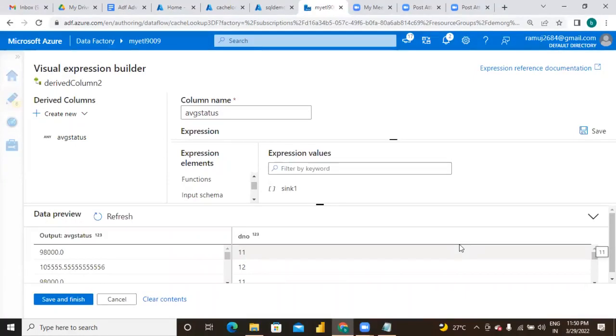Department 11 average salary 98,000. Understand? Department 11 average salary 98,000. Department 12 average salary 1 lakh. That is 1,05,555 like this.